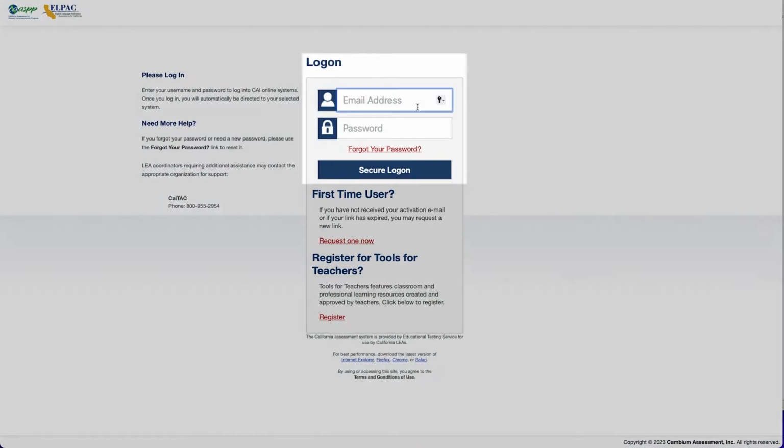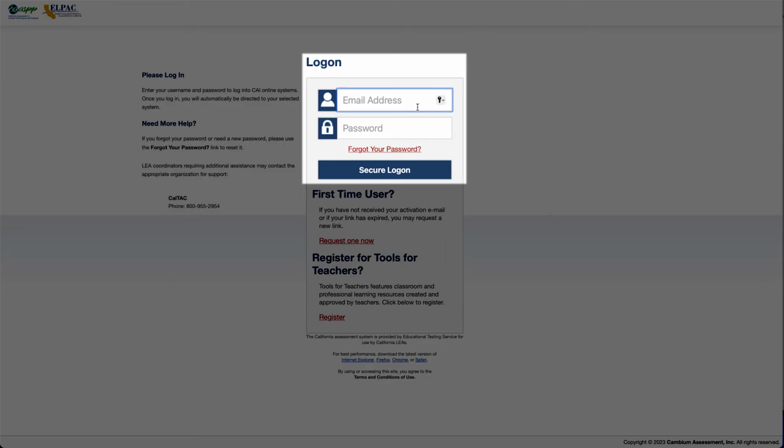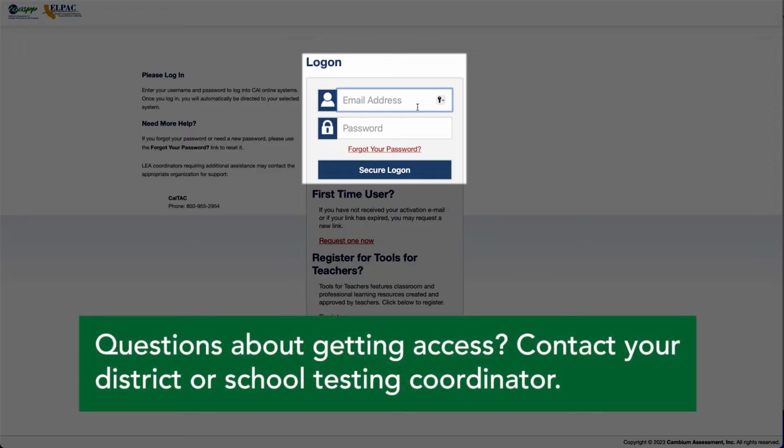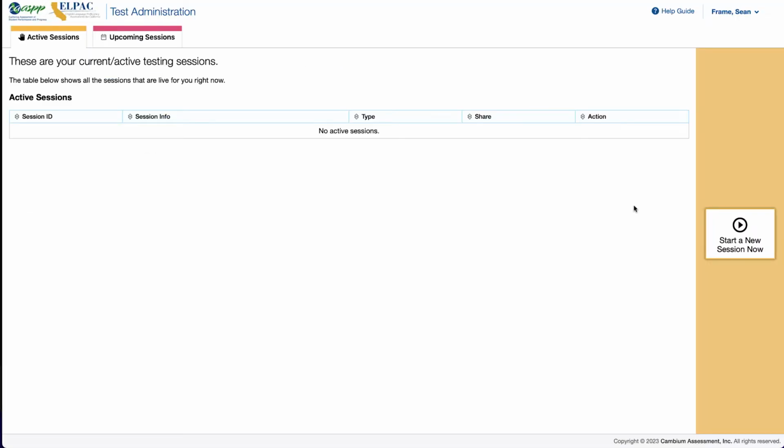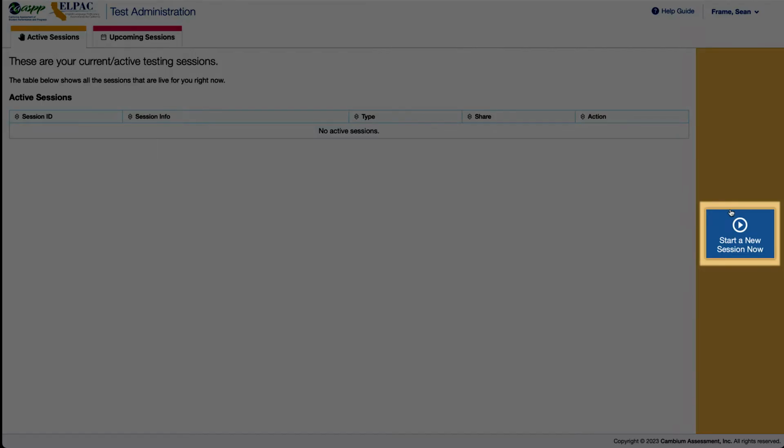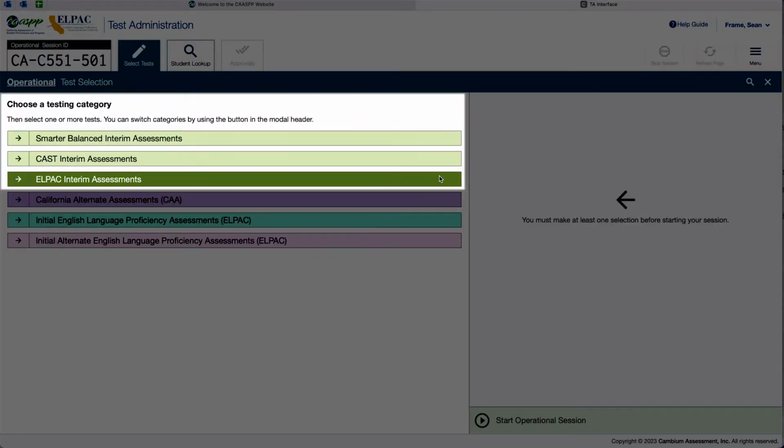The test administrator, or TA interface, is accessed with logon credentials for TOMS, or the Test Operations Management System. If you have questions about getting access with an appropriate role in TOMS, contact your district or school testing coordinator. Once logged on, the TA can select the Start a New Session Now button to bring up the test selection page. All interim assessments are color-coded with the same color.